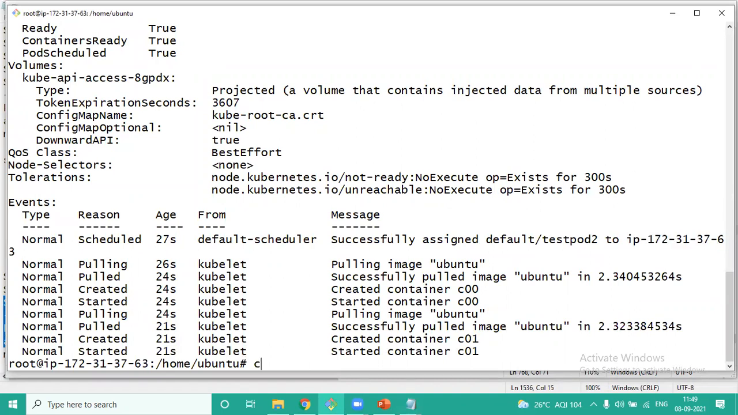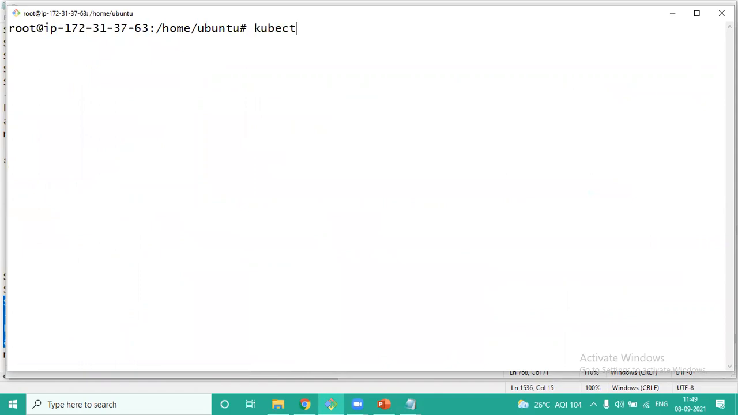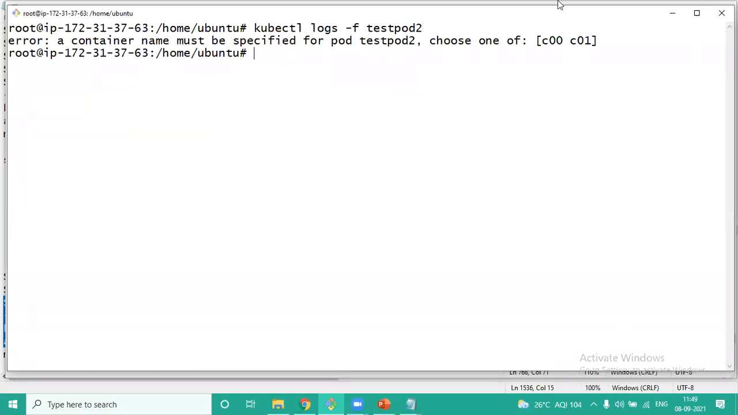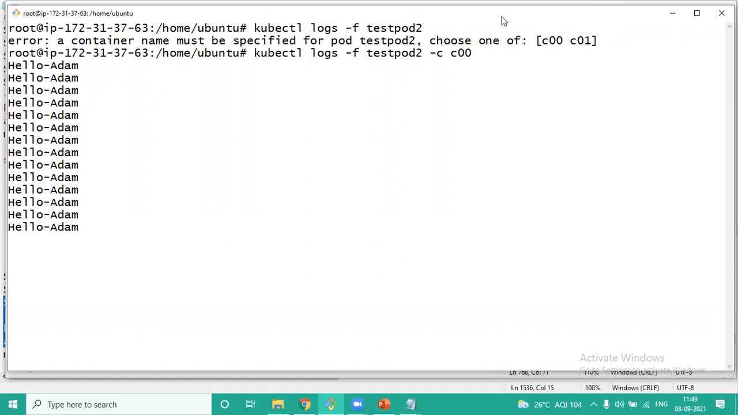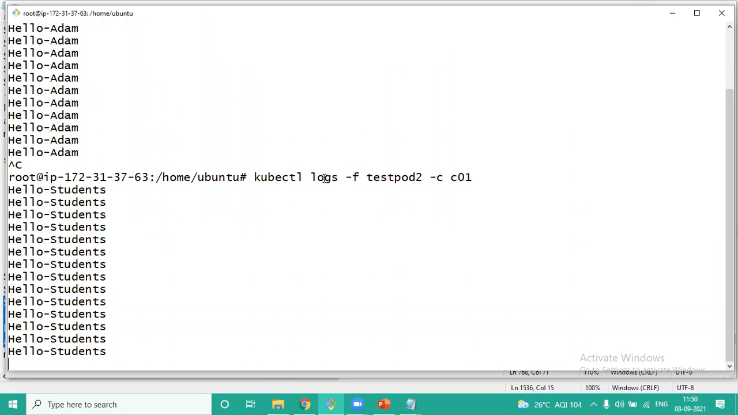Now, how do you look at the logs of this? This is where, when you are trying to say kubectl logs and the pod name, it will clearly tell you that there are two containers. So which container do you want? So that is where, when you have more than one container, you are going to give the container name, wherein you can just give the container name like this. So right now it will show only the first container, and if you want to see the second container, then you can just go ahead and say C01 and it will show you.